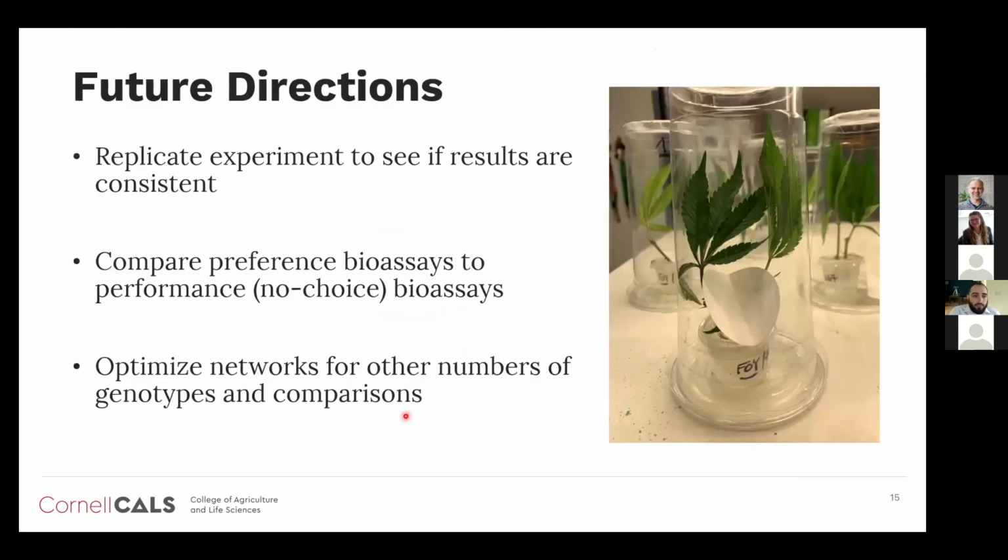So just quickly, some future directions. I'd like to replicate the experiment to see if the results are consistent. I'd like to compare preference bioassays, which is what I've been talking about today, to performance or no-choice bioassays and see how those are related. And I'd like to optimize networks for other numbers of genotypes in comparison. So the largest I talked about today was 35 genotypes, 10 comparisons. But what if we wanted to do 100 genotypes? What would that look like?